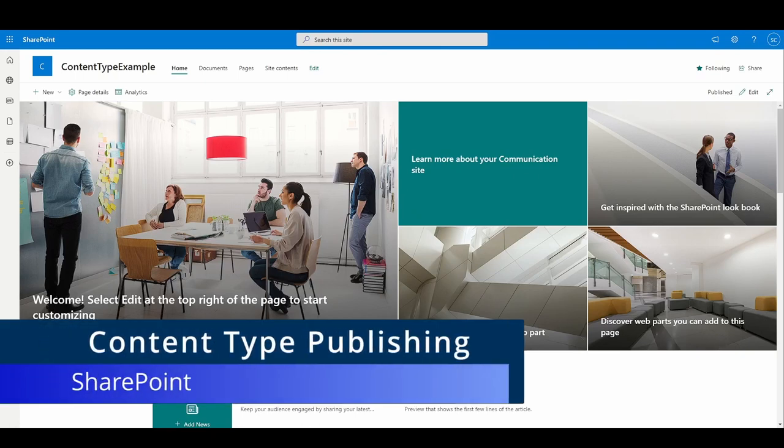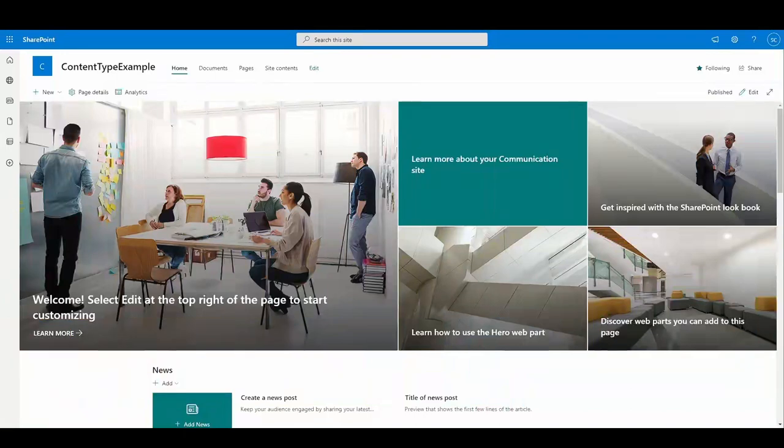Want to know how to create and deploy content types across your whole environment? We're covering that in today's video. Stay until the end for a huge tip that you don't want to miss.